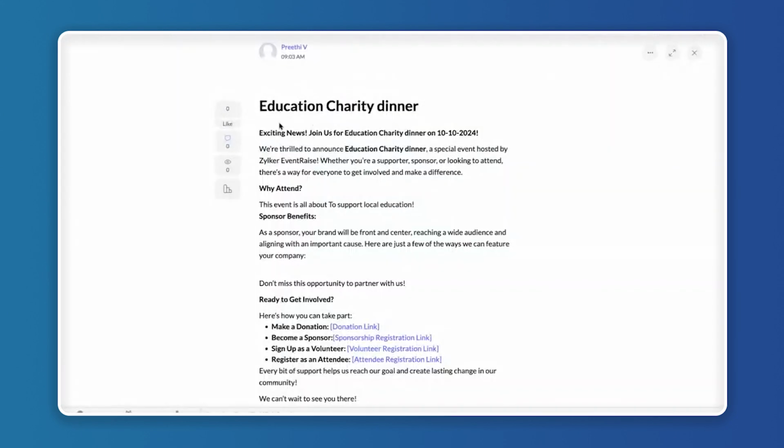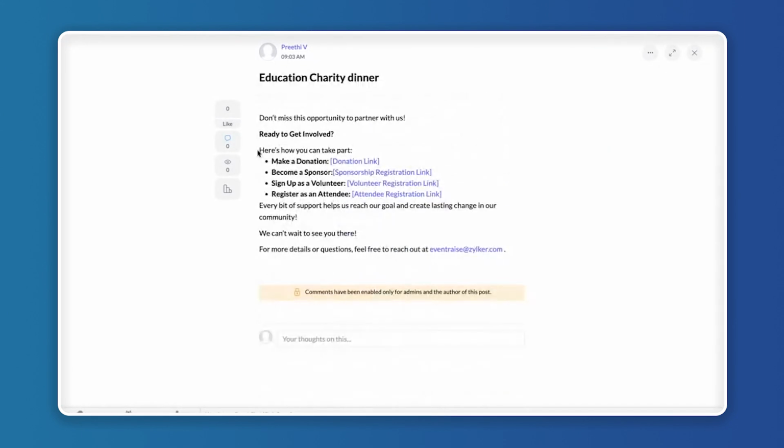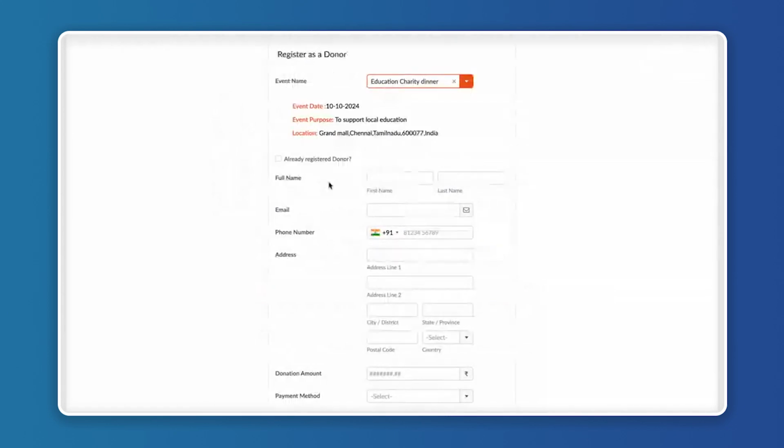So you can see all the information like the details about the event, and at last we have how one can participate or take part in this event as a donor or as a sponsor or as a volunteer. So let me show them one by one. Now let me try to add a donor as a new registration. So behind this link, we have embedded and published a Zoho Creator form, for which we are using the publish component available in Zoho Creator. A documentation on how to publish a component will be shared. You can refer to that.